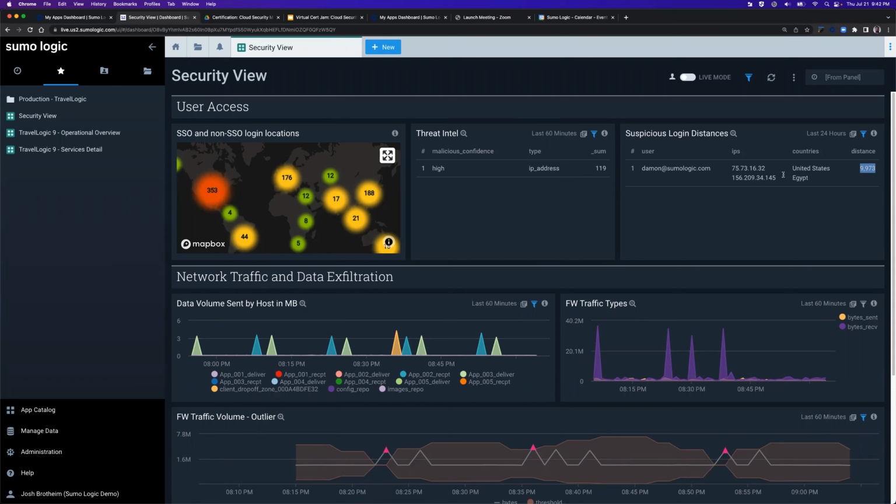So what I have here is a user, Damon. He logged in from the United States, and then in a short period of time, he logged in from Egypt. Now, does this necessarily mean Damon is a bad actor?